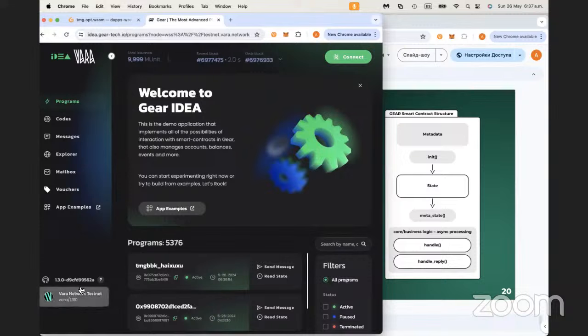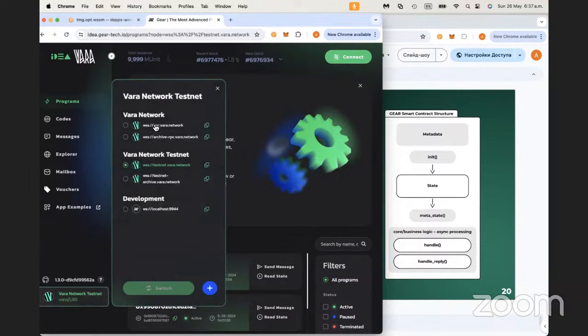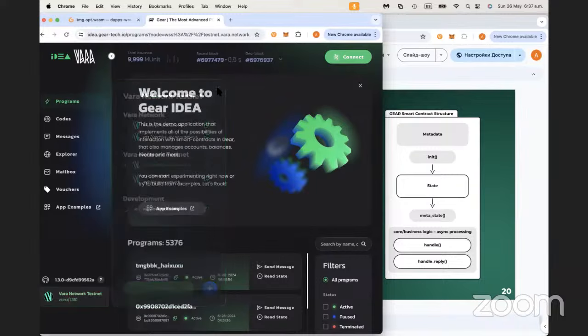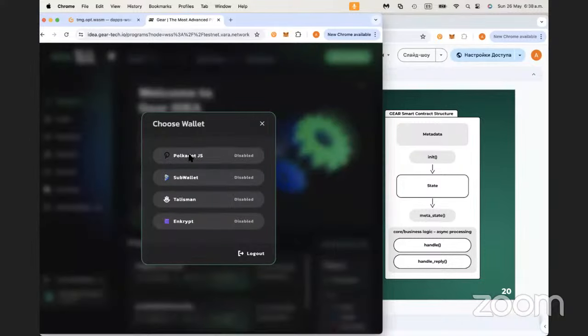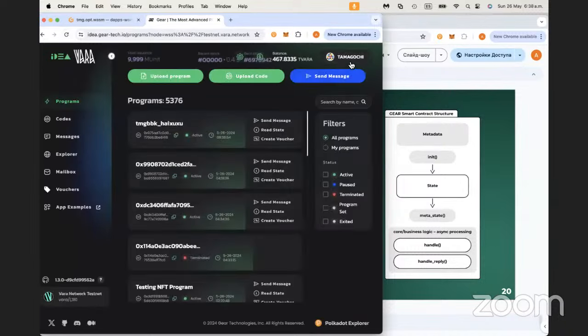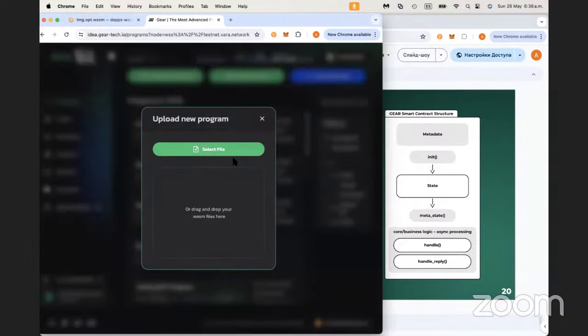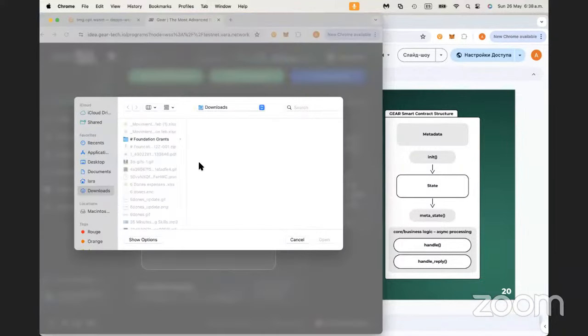You upload it at idea.gear-tech.io. And you just need to choose the network. You can use mainnet when you have tokens, but if you don't have and you want to interact with the network with faucet and all the testing tools, then you just need to connect one of the wallets that are compatible. As you can see here, Polkadot wallet, Talisman, Enkrypt. And once you connect the wallet, you use one account and you use this upload program button. Then you just select your file, for example.